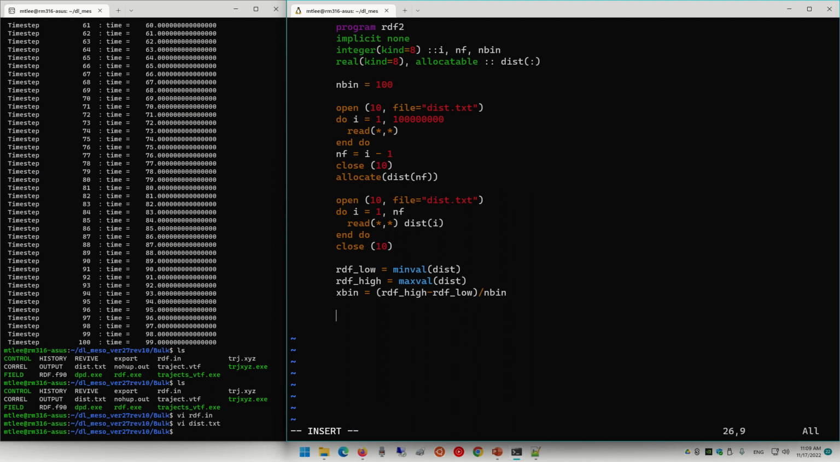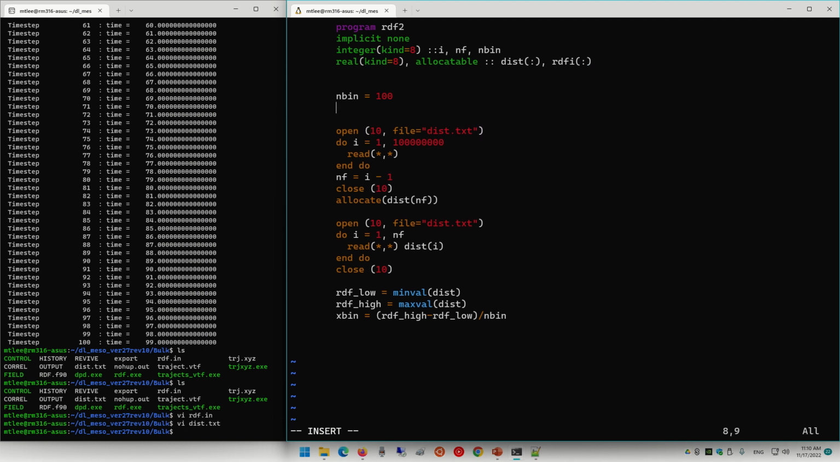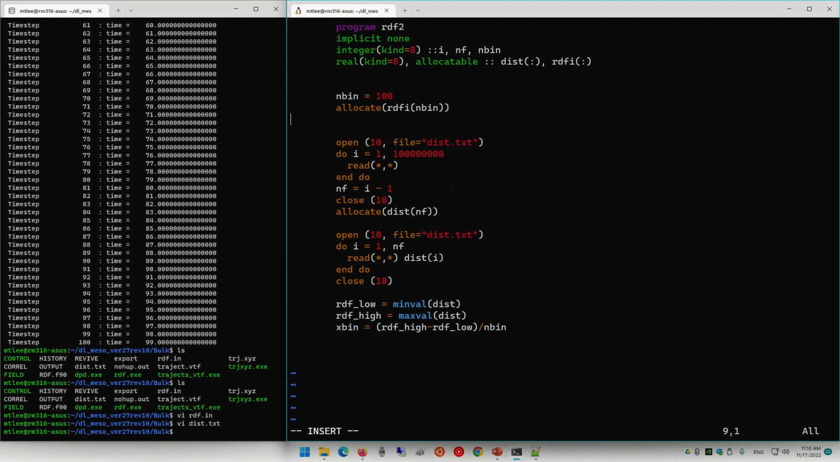And then we need to have an array called RDFI. So this is the array we have. So RDFI is this large. Okay. So, and we need to put a 0. RDFI equals 0.